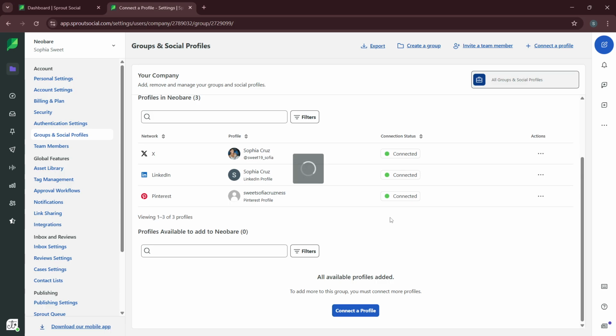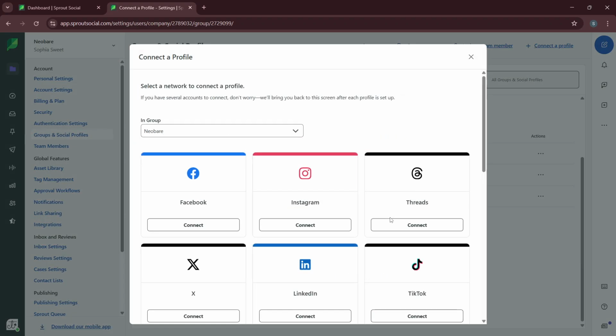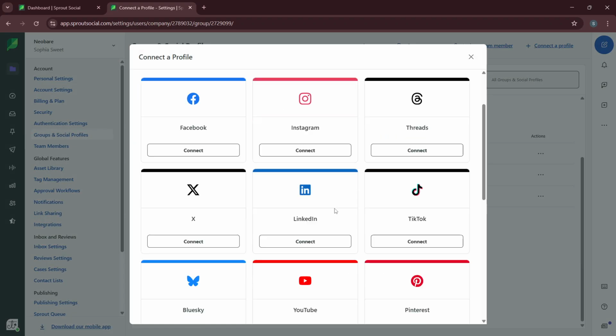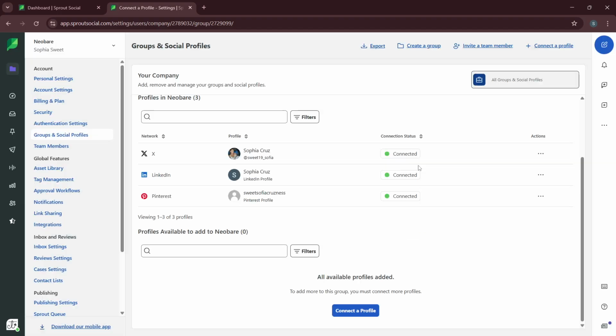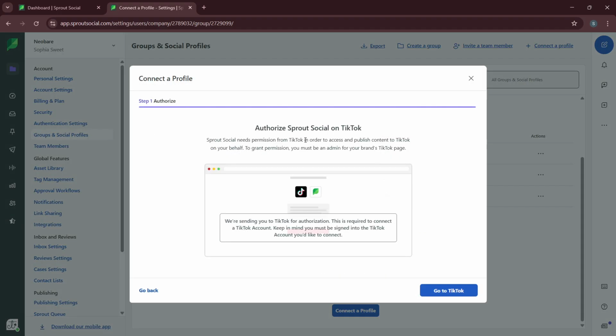After you've selected the group, click Connect and choose TikTok from the list of networks. This tells Sprout which platform you're linking and launches the secure connection flow. If you manage multiple TikTok profiles, it's a good idea to confirm which one you plan to connect before proceeding so the correct account is authorized.